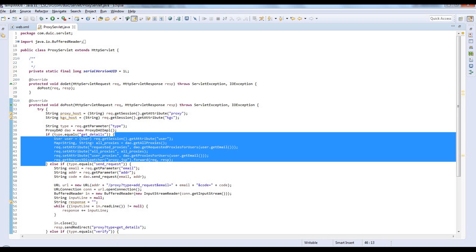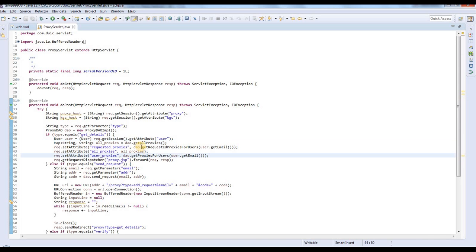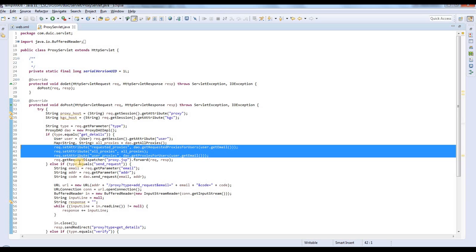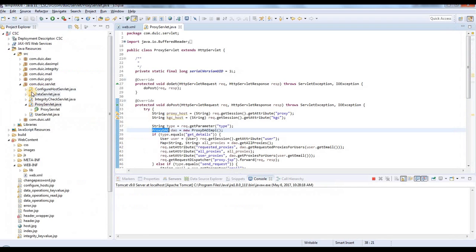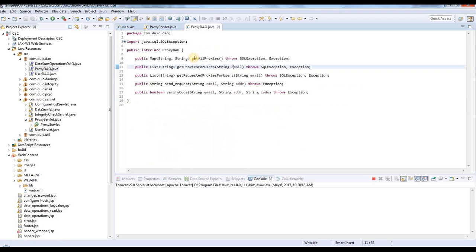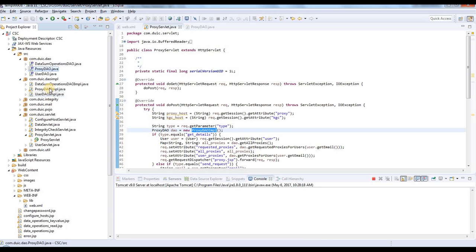So this part of the code will be executed whenever I click on this proxy. What is this part doing? It is finding out all the requested proxies, all the available proxies, and all the associated proxies. All the three it is finding out, and sending out to proxy.jsp. For finding out these three things, it makes use of the DAO layer, and in this case it is making use of proxy DAO.java. Proxy DAO will be found here, which provides all those function names. The implementation of that proxy DAO can be found in proxy DAO IMPL, which can be found here.